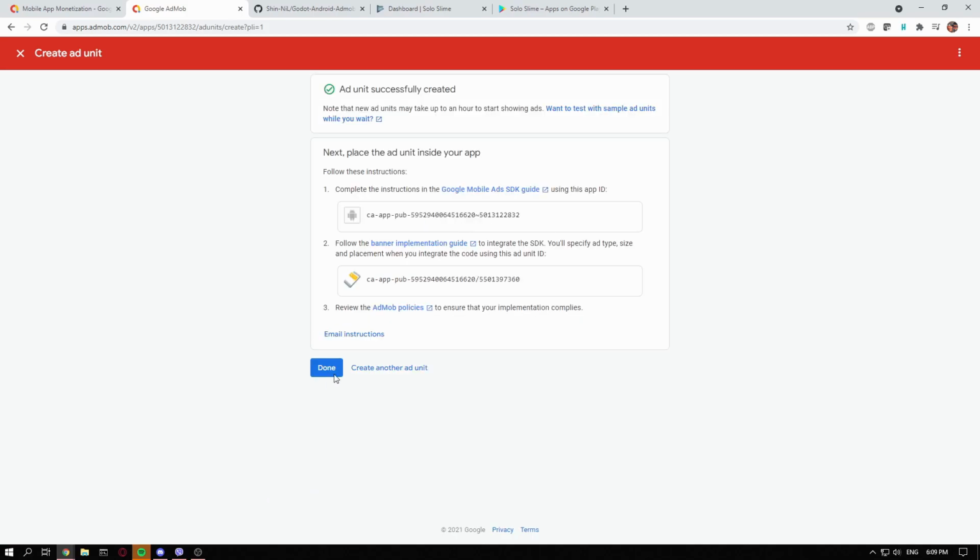With that, we create the ad unit, and you'll see it shows our app ID and the ad ID, but we can grab these again in a minute. Just know that they show up once you create your ads.